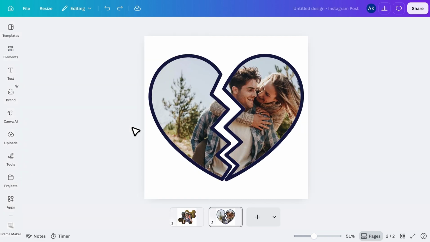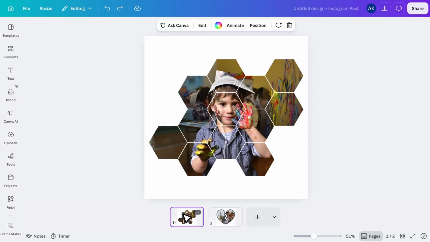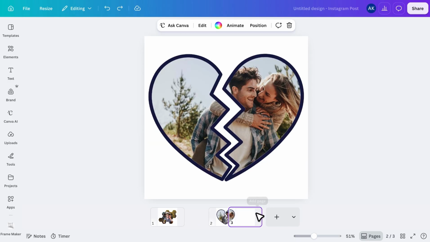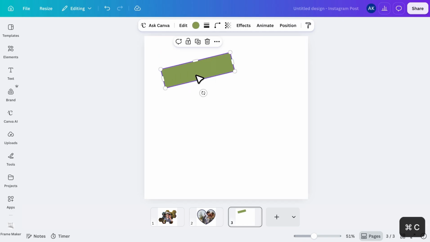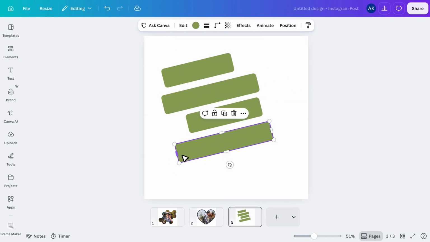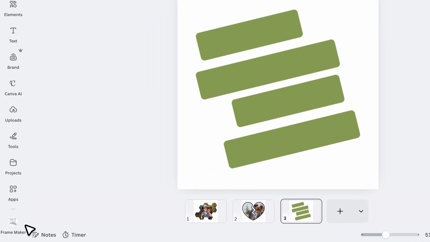Now here's something really powerful. You can also create your own design and convert it into a frame. Let me quickly show you how. I'll create a minimal design using basic shapes just to show you the concept. Now go back to the app.